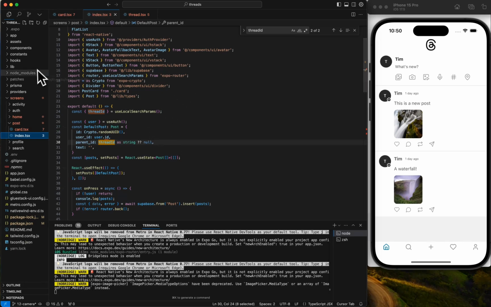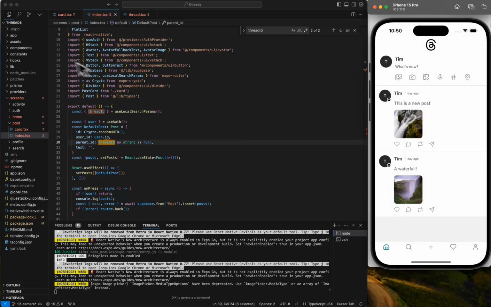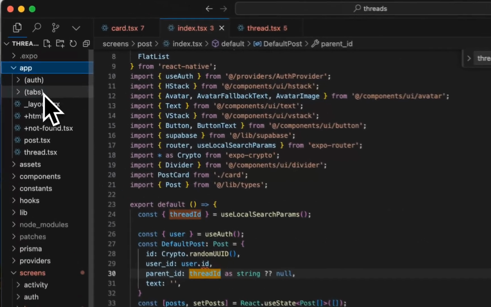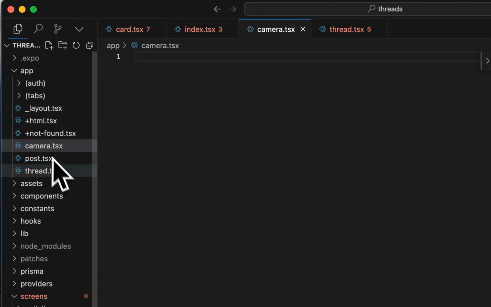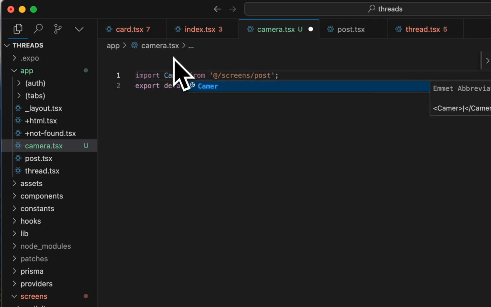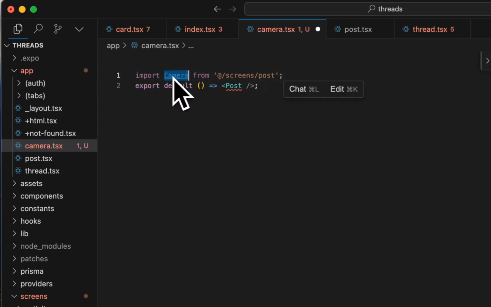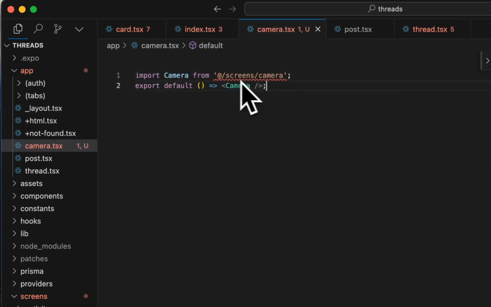The first thing we're going to do is add a new route. What we want to be able to do is click this and have another modal pop up. We can just use it as a route and take over the whole screen. So first I'm going to go to app, create a new file, camera.tsx. Let's copy and paste this and replace camera. It's erroring in this because it doesn't currently exist. Exactly.